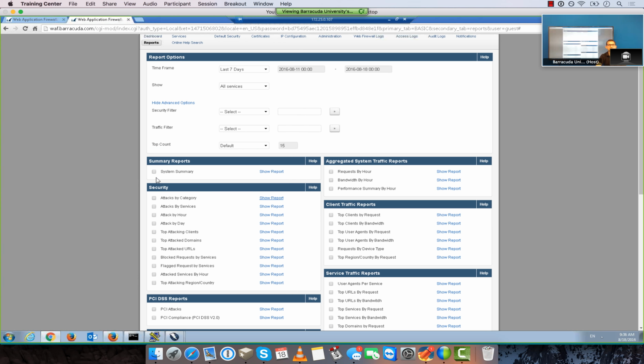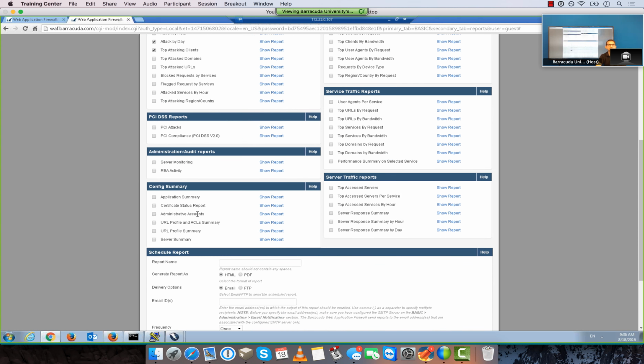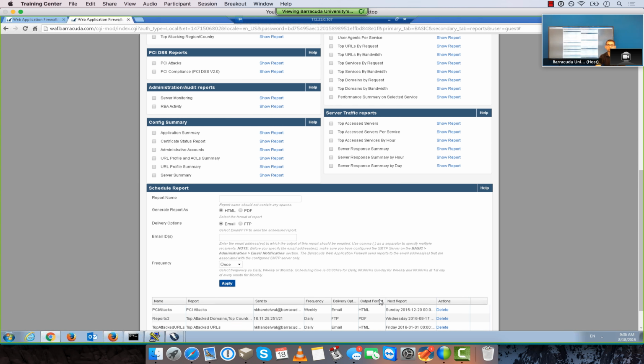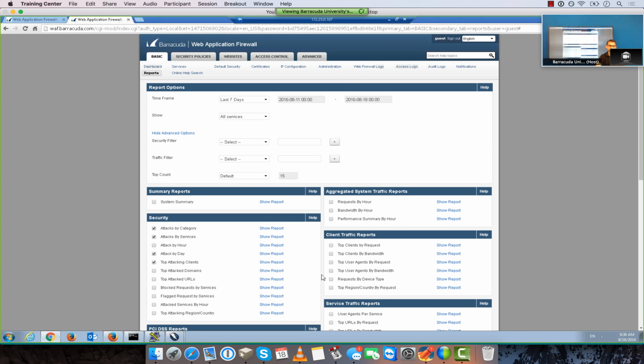If you want, you can select multiple categories, okay, and then create your report. Okay, so for example, here we have PCI attacks, top attacked URLs, website traffic, and so on. All right, and you can send this report to email addresses or an FTP using the PDF format or the HTML format. Okay.